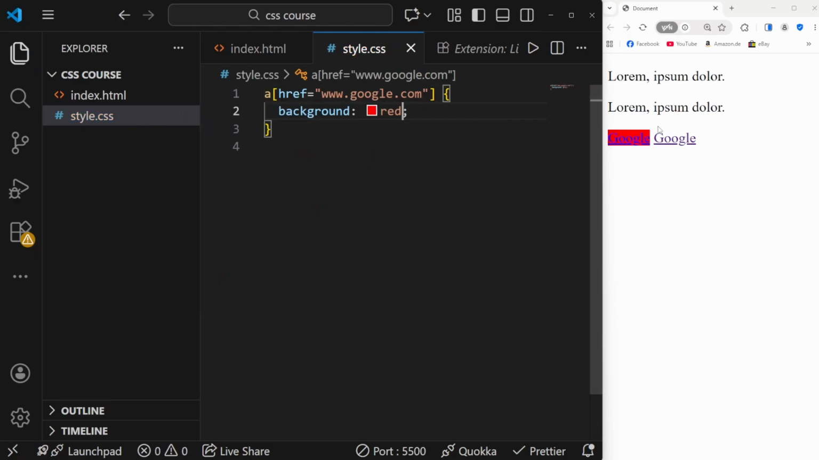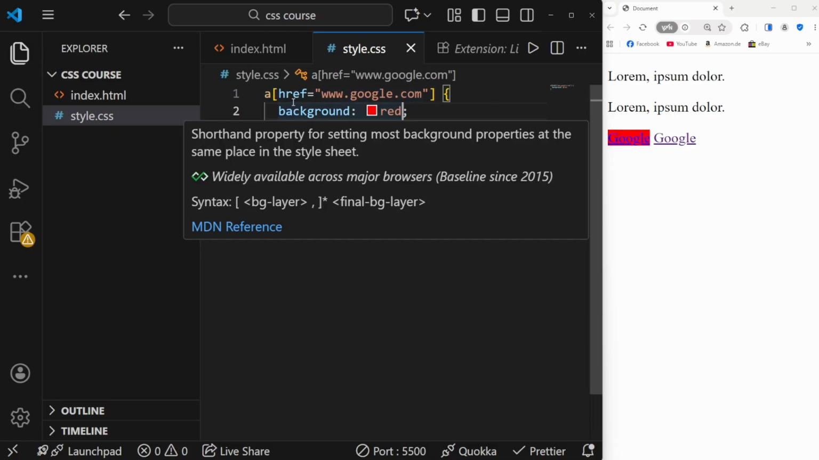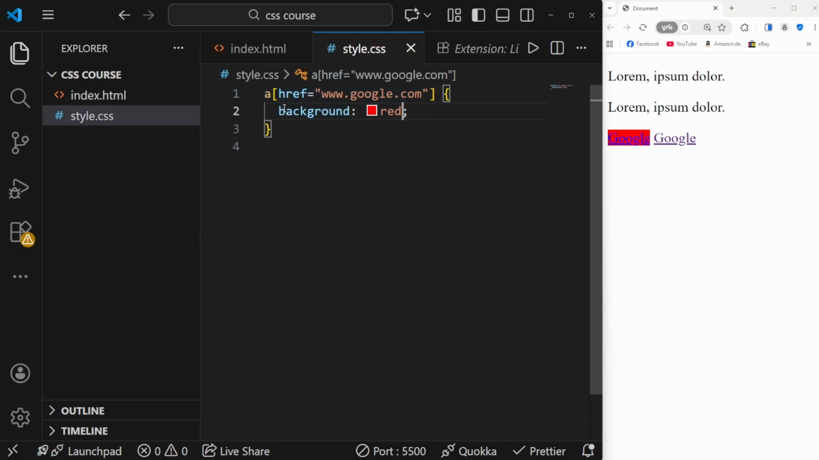And now, as you can see, the first anchor tag has a red background, because that one is an anchor tag that includes an href of www.google.com. And every other anchor tag who does not meet this criteria will not be selected. But actually, you'll barely ever use it. So now you've seen it, and actually that's enough.